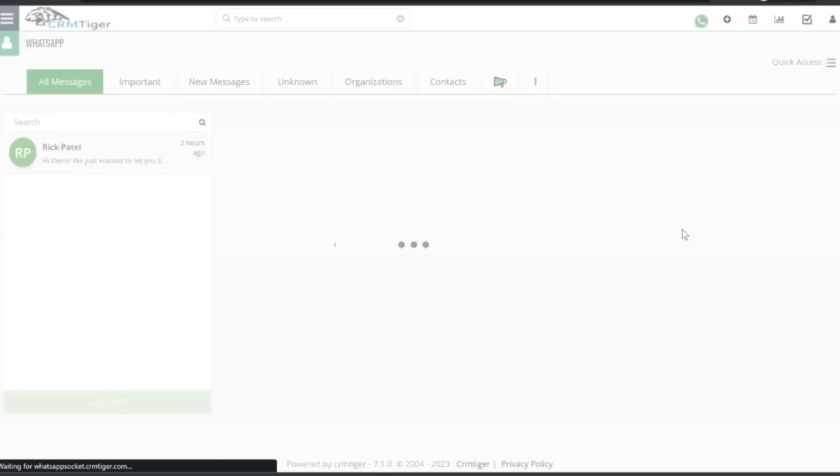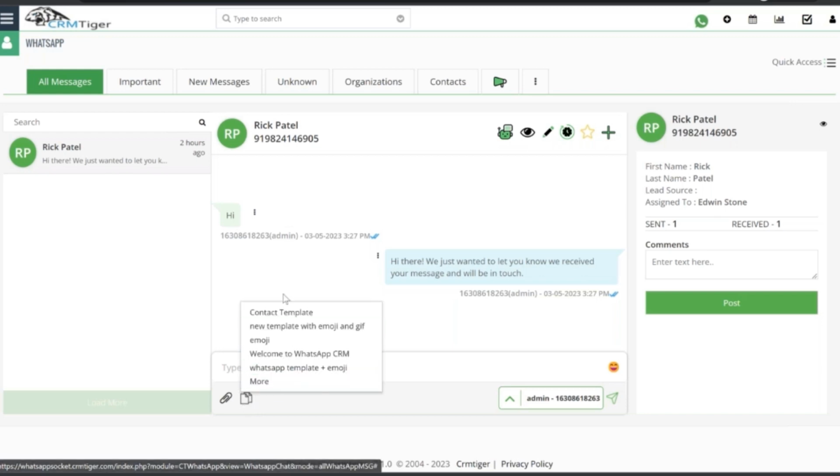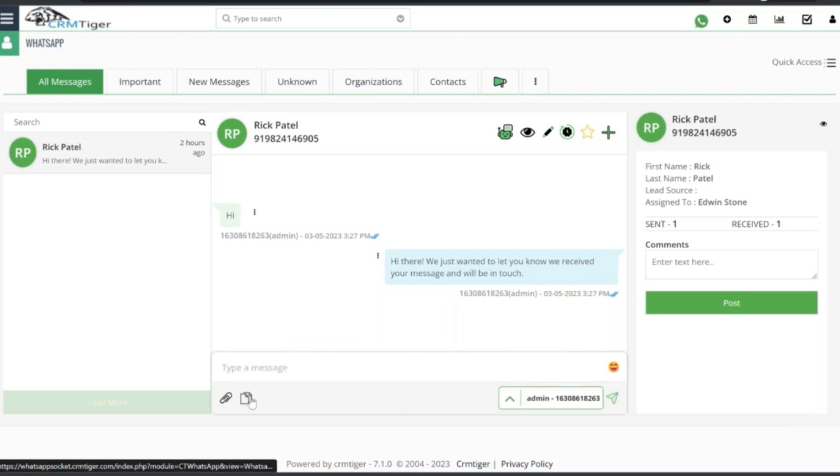Let me go to the WhatsApp timeline view. In the WhatsApp timeline view, we modified the way it used to send a message. So we changed the interface. Also in this, we provide a drop down menu for the templates. So you can keep a maximum of 5 templates as quick templates. You can choose any template, and when you choose the template, it will automatically display the message like this.